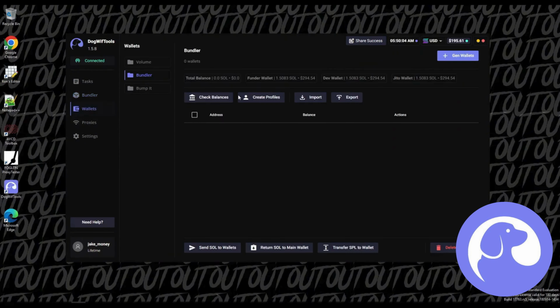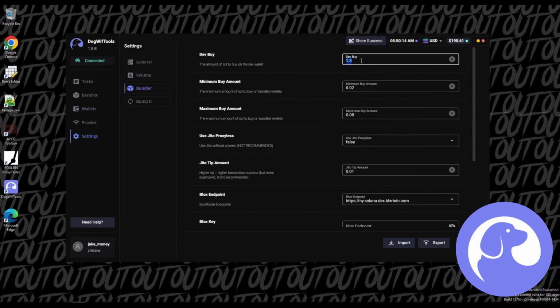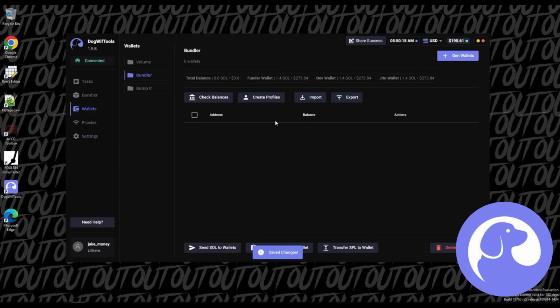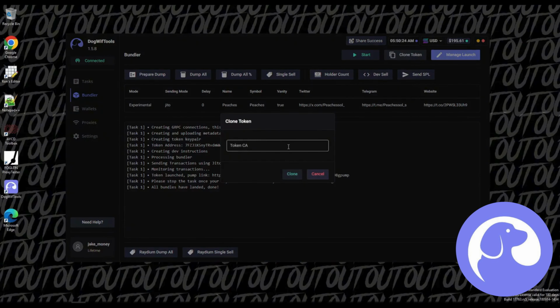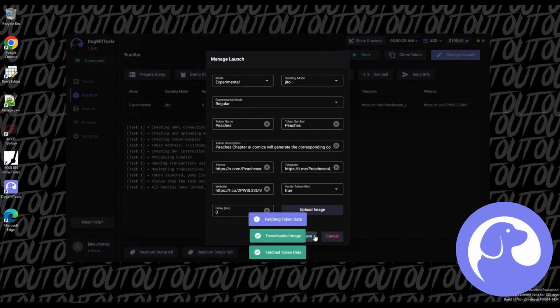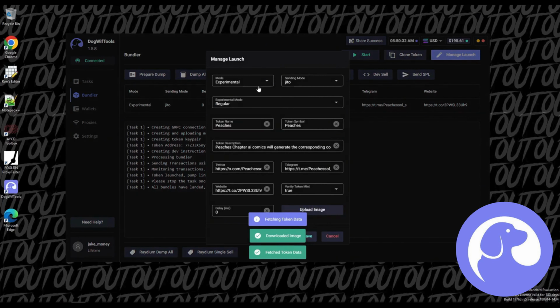As you can see, if I click check balance, we can see that we have the dev wallet at 1.4 sol in it. Now we go into settings, bundler, and here we can set our dev buy. I'm going to set it to 1.3 sol, just leaving some space for the fees and everything. Now I go into the bundler, and I'm going to be cloning a token, meaning that I put the CA of a coin that has already been done, and I just hit save. That is pretty much all I need to do.